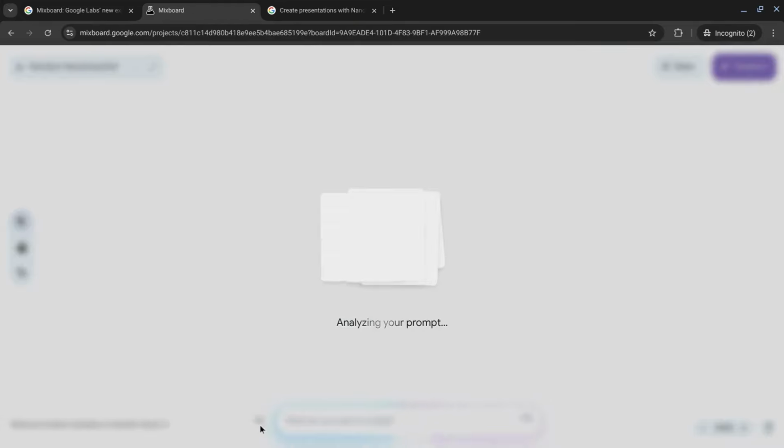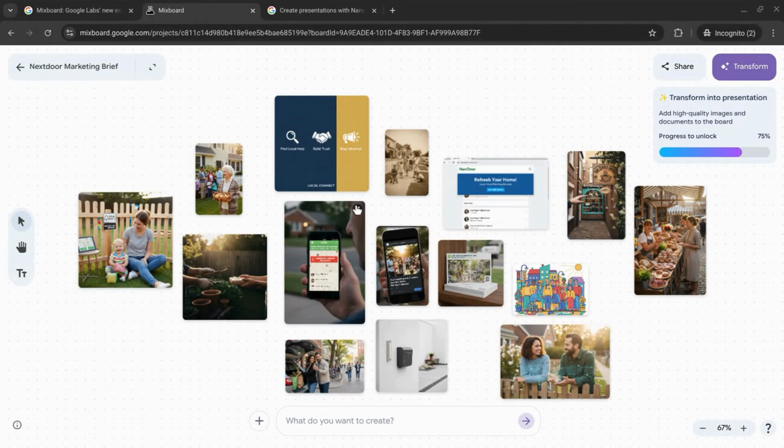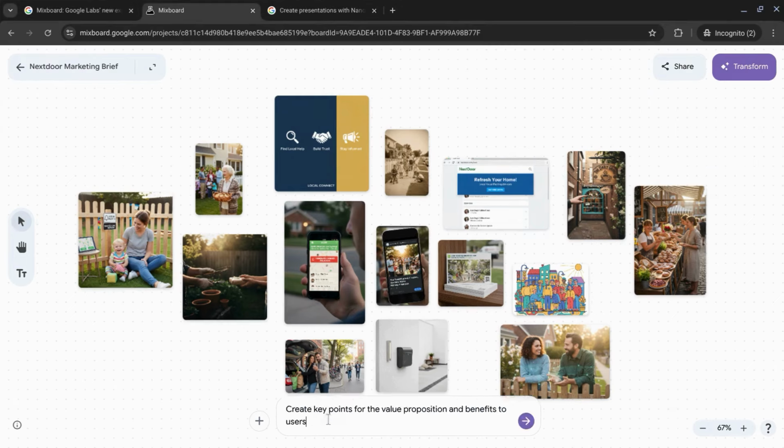You can add or upload other documents, images, PDFs, etc. We asked it for content on the target audience, the value proposition, and benefits to users. But what we also want is key points for the value proposition and benefits.